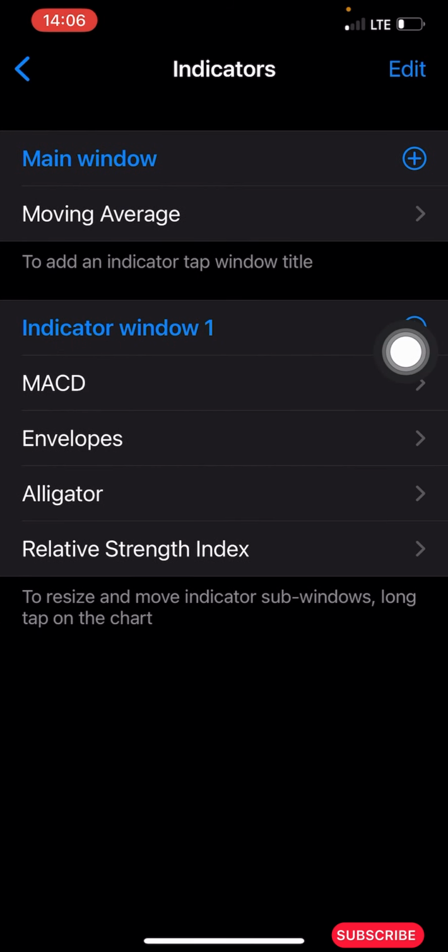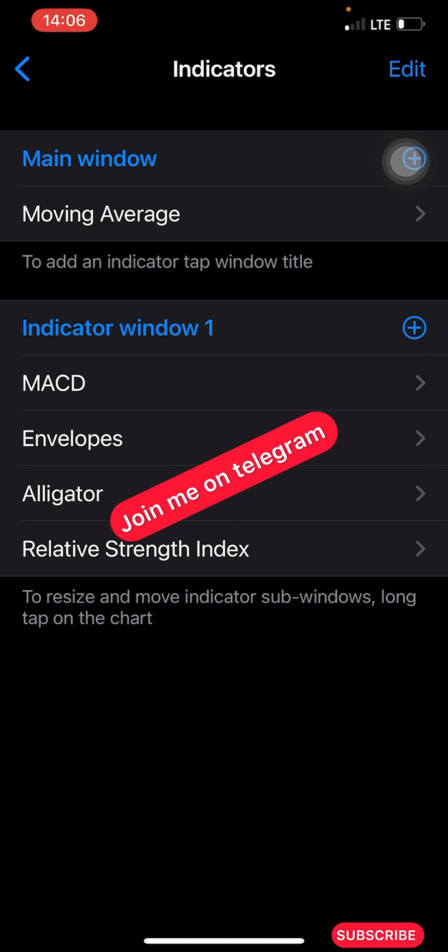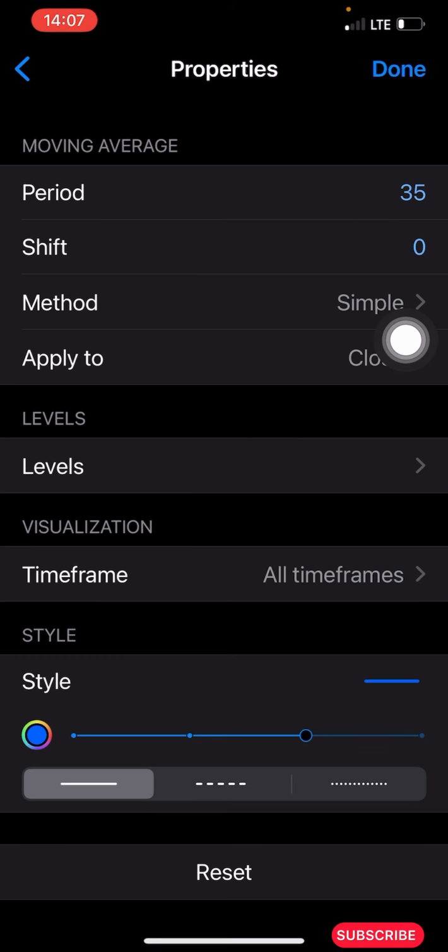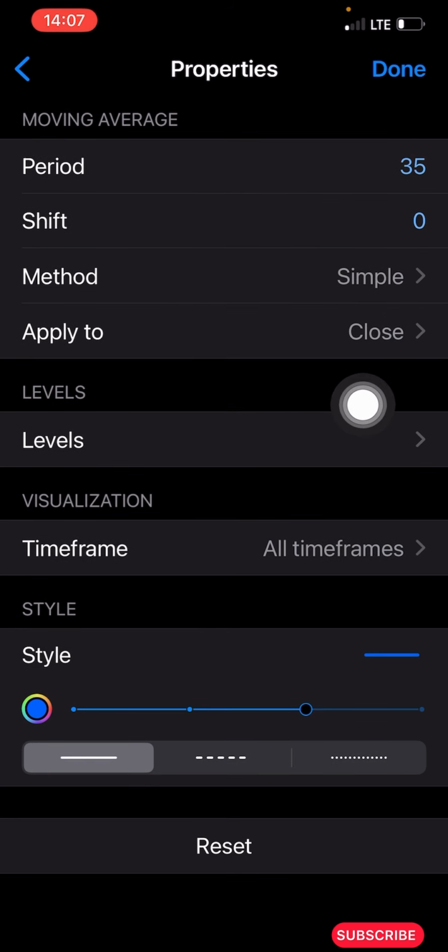After clicking on that, we are going to be adding the first indicator, which is the moving average. Click on this plus icon, then search for your moving average. These are the properties for the moving average. The period is 35, the shift is 0, method is simple, apply to is close. The levels, we leave as they are, time frame, all time frames. Now on the style, you make it color blue, 3 pixel, and you click on done.